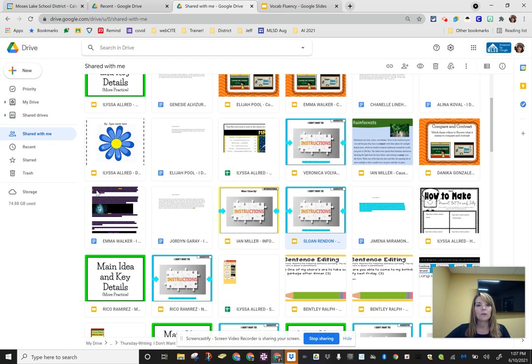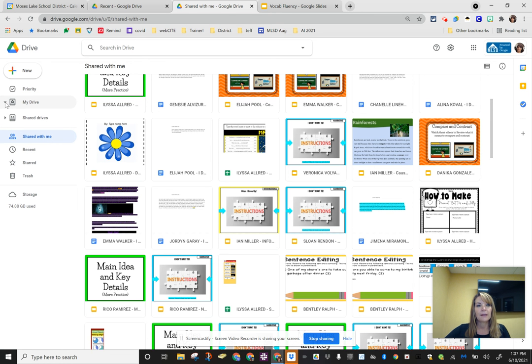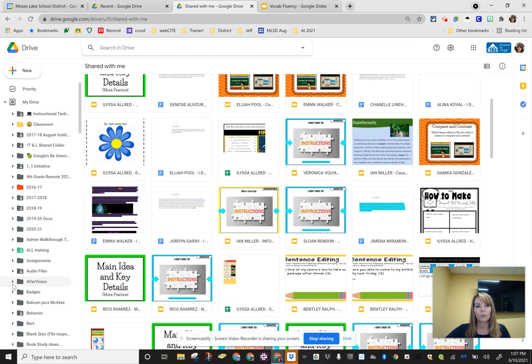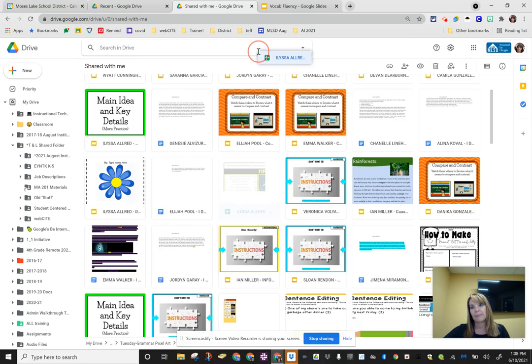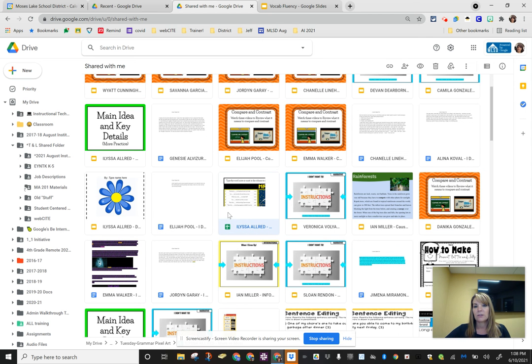The last thing I want to tell you is when you're organizing your folders, be sure to go over here to my drive, drop down that arrow, and that will show you all of your folders. So if there was something in your drive or in your shared with me on the right side, you can just click and drag it over to the left side. That was life-changing for me. Before I knew that drop down occurred, I tried to click down below and I tried to drag it up above to the right folder, and that just didn't work for me.